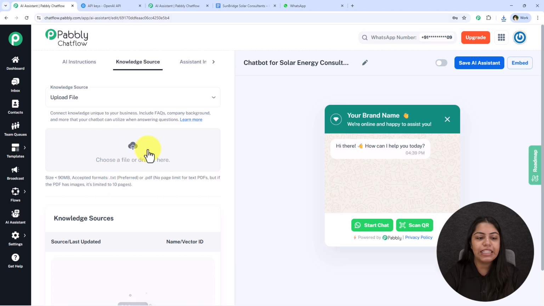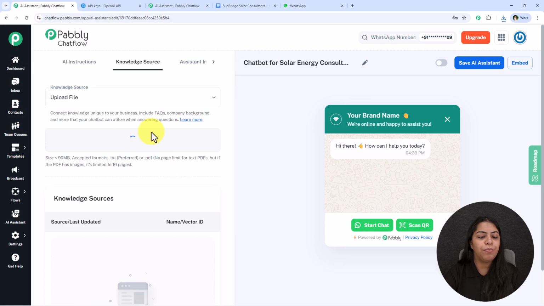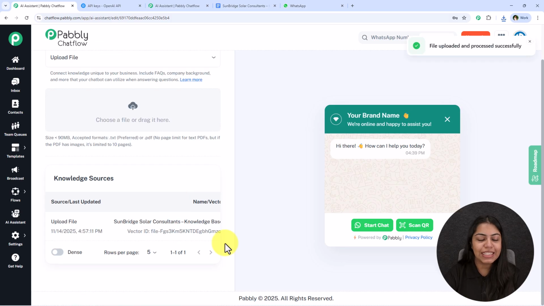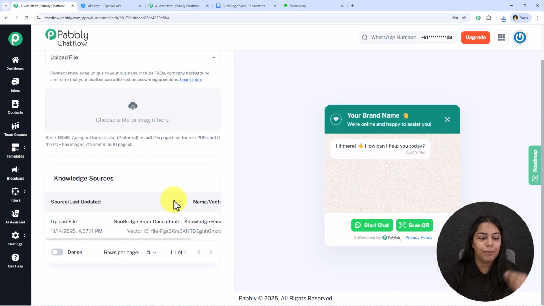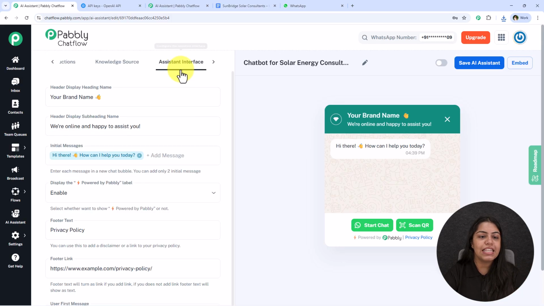I've downloaded this in TXT, so let's go to choose a file, and then from the left-hand side we have to go towards this download, and we're going to upload this knowledge base. And you can see we have successfully uploaded this knowledge source. Over here is the proof of the successful uploading, which is this vector ID. Now let's move on further towards this AI assistant interface.